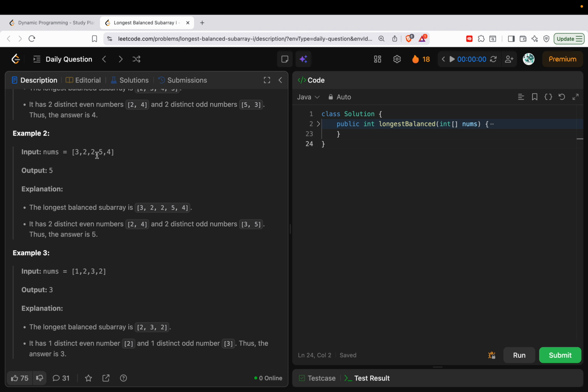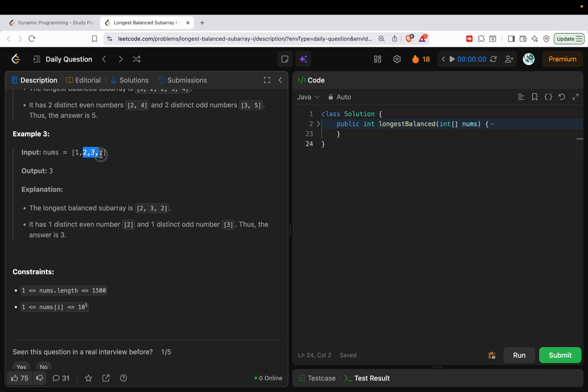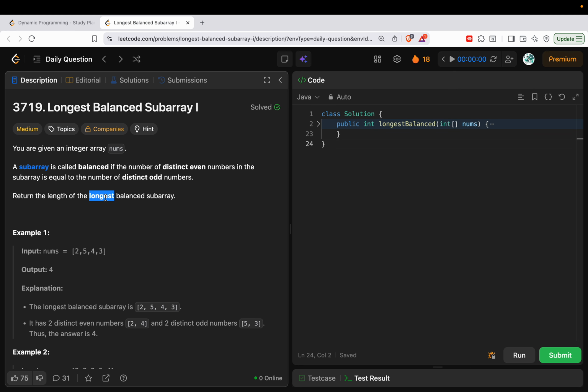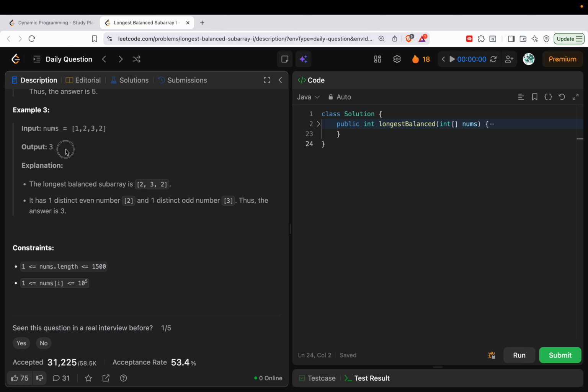If you see here, the entire array is itself balanced. Let's look at one more example, this one. If you see, this part is balanced because it has one even number and one odd number. You can also say this part is balanced because it has one even number and one odd number. This part is also balanced because it contains one even number and one odd number. There are subarrays of length 2 which are balanced, and length 3 which is also balanced. Since we have to return the longest balanced subarray, we have to return 3.